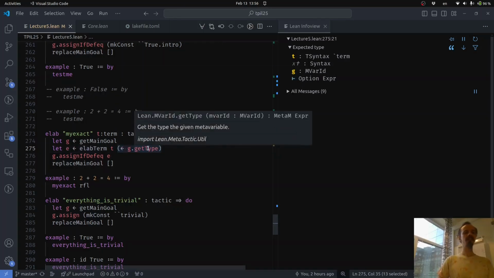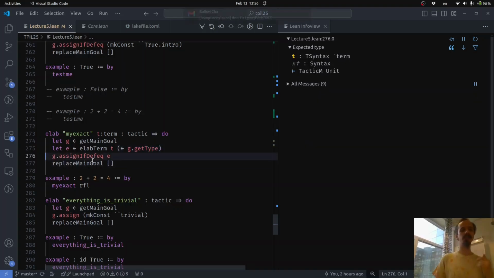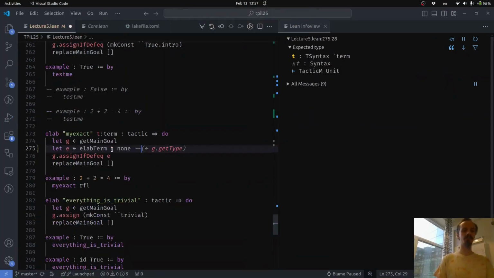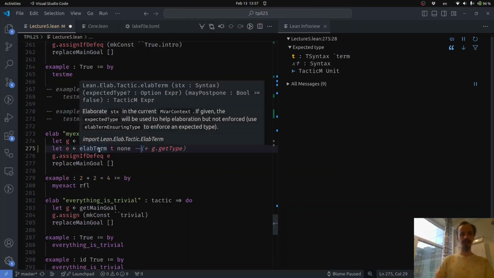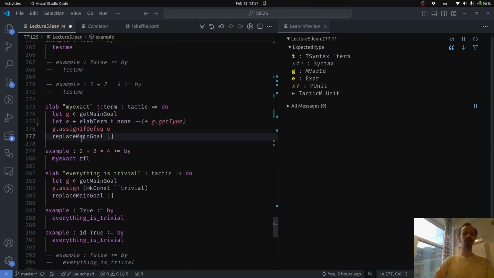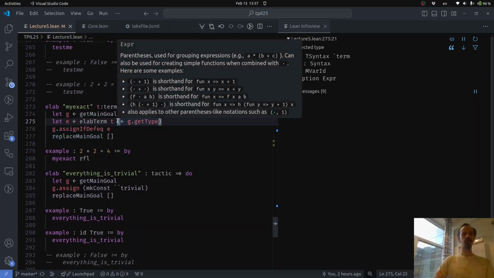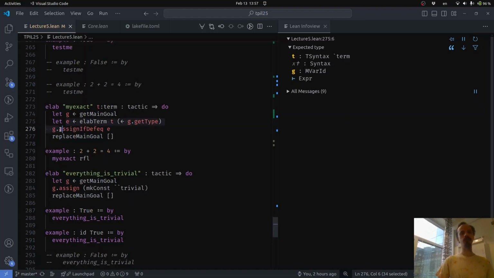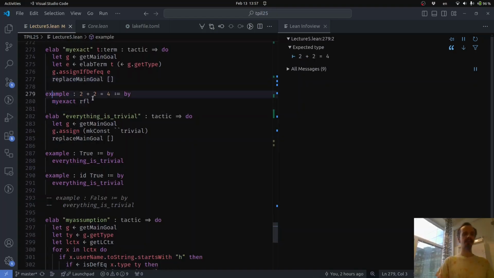We pass it the type because this helps it figure out how to interpret that piece of syntax. There are some pieces of syntax that require the expected type, and so we should pass along that expected type whenever we have it. We don't have to though, we could put none in here. This is actually an option. We could do that and that would also work, but it would give less good inference. And so we get an expression, we assign it to the goal, and then we get rid of the goal. And so that is my exact.